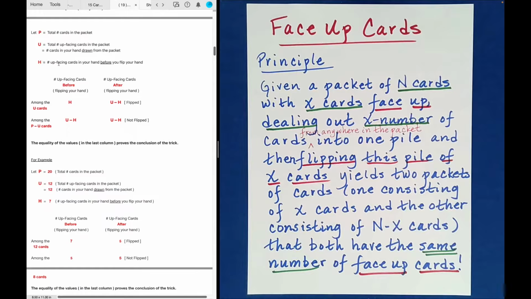So nothing funny there. But once you flip your hand, what happens to the number of face-up cards in your hand? Well, you have U cards all together in your hand. H of them are face up. If you flip that packet, you're going to have U minus H cards face up.